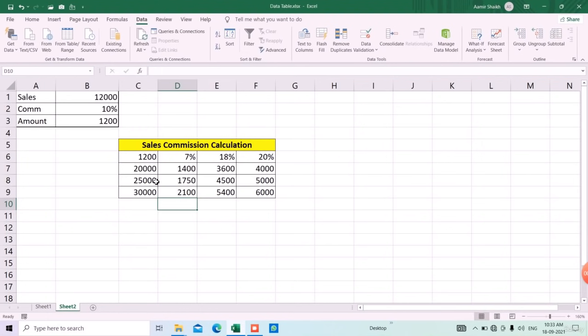So I'm sure you have enjoyed data table. It's a bit tricky, but I'm sure if you watch this video twice, it's going to make things very easy for you. Please choose the column and the rows correctly, dear students.